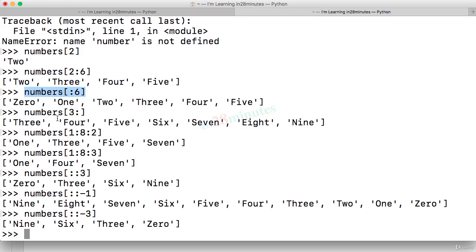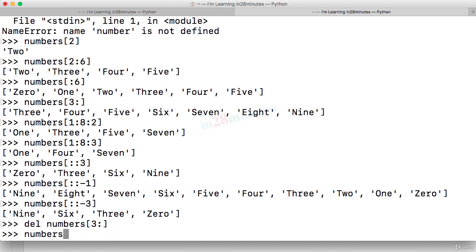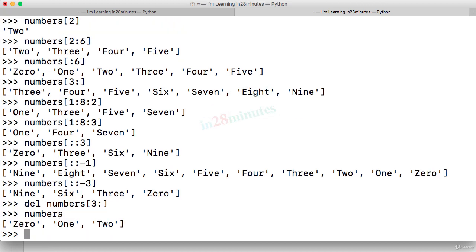Does the magic end here? Nope, the magic does not end here. Actually, you can use slicing to even delete elements from a list. So let's say I would want to delete all the elements starting from index 3. I can say del numbers of 3 colon. So it deletes all the elements starting with index 3. Let's see what would happen. Numbers. It only has 2 elements.